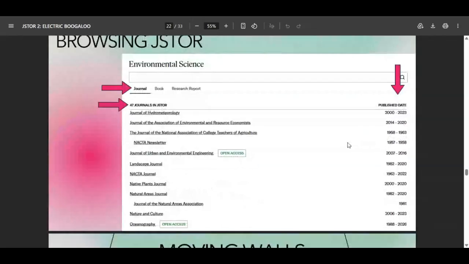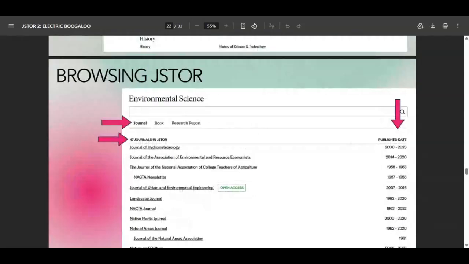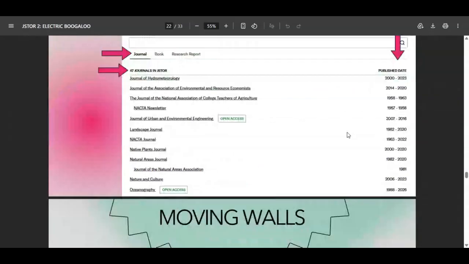So my example here is environmental science. We're in the journal tab at the top. We have a list of how many journals in JSTOR cover the subject of environmental science. And then on the right, we're going to see the dates of publication. Now, the earliest I've ever seen a journal published in JSTOR is probably around the mid-1800s. And depending on what your research is about, you may not want something that far back. So that's good information to have. And it's also good information due to moving walls.